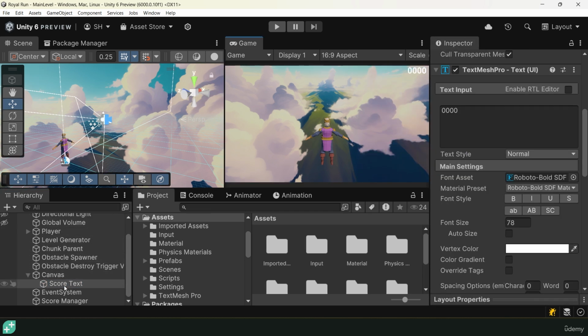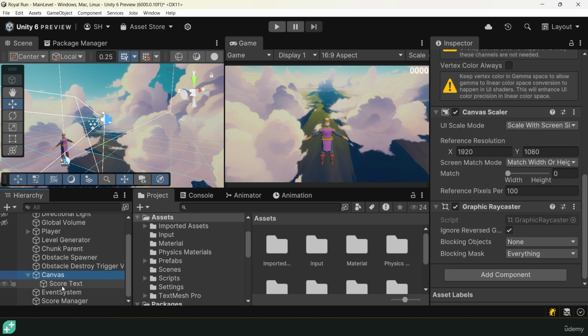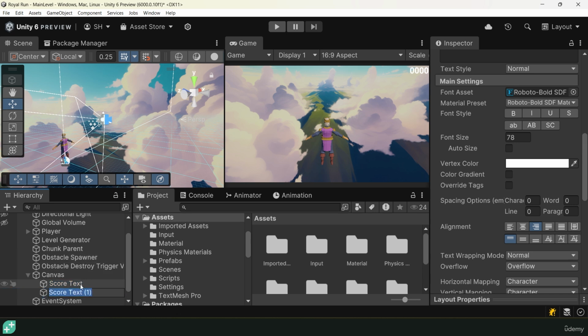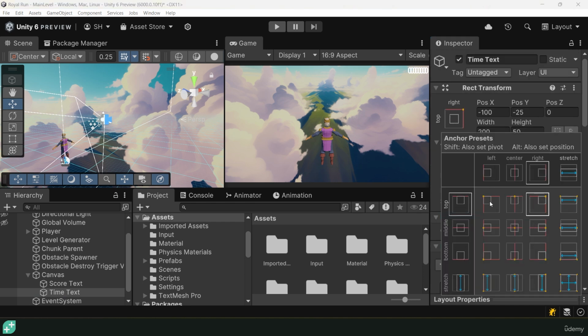I am realizing on our score text inside of our UI canvas, I don't think I ever actually aligned it to the right. Yep, there we go. So on our score text, scrolling down to alignment, let's make sure that these numbers are constantly aligned to the right. Let's duplicate this entire text, and we'll call this one our time text, and let's align this one to the left and make sure it's properly anchored to the very top left of our canvas. So click this here, holding Alt, and anchor it to the very top left.